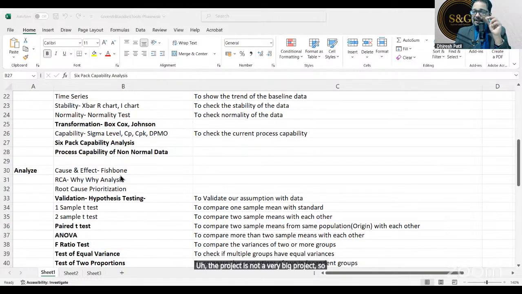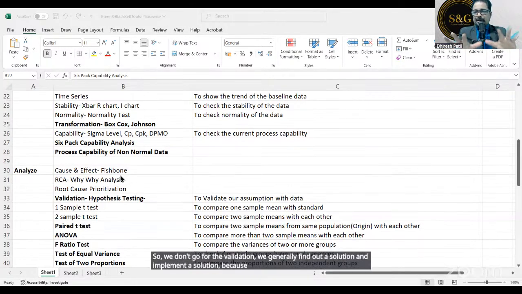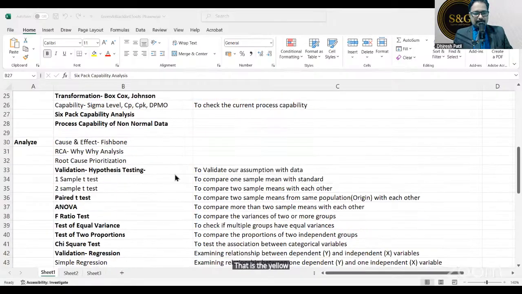So generally we get hardly 10, 15, 20 causes. So we don't go for the validation. We generally find out a solution and implement the solution because they are generally simpler and smaller solutions to implement. Okay. That is the yellow belt level explanation.